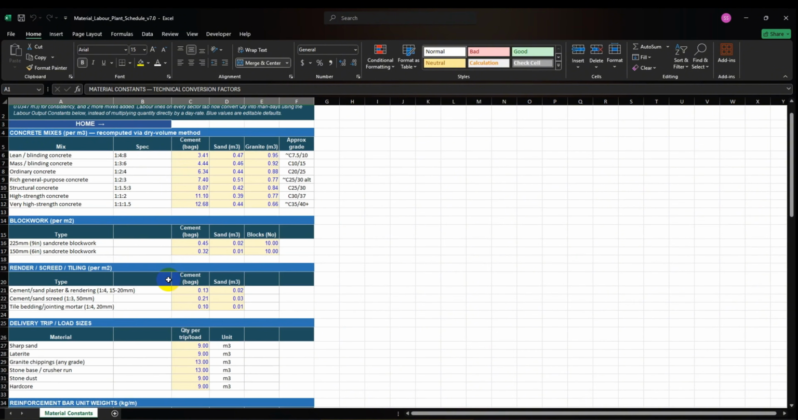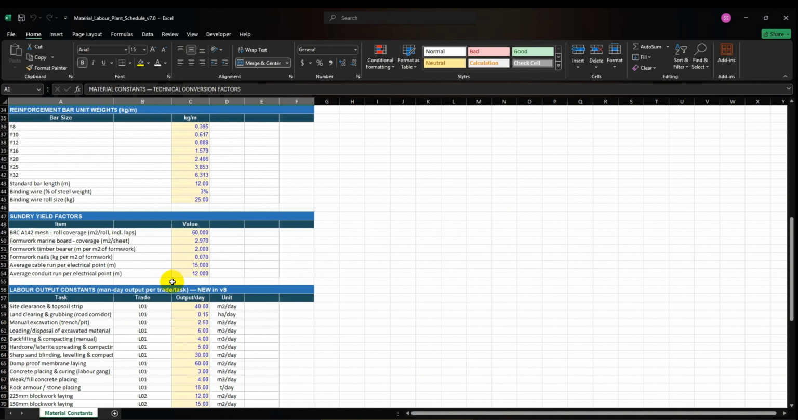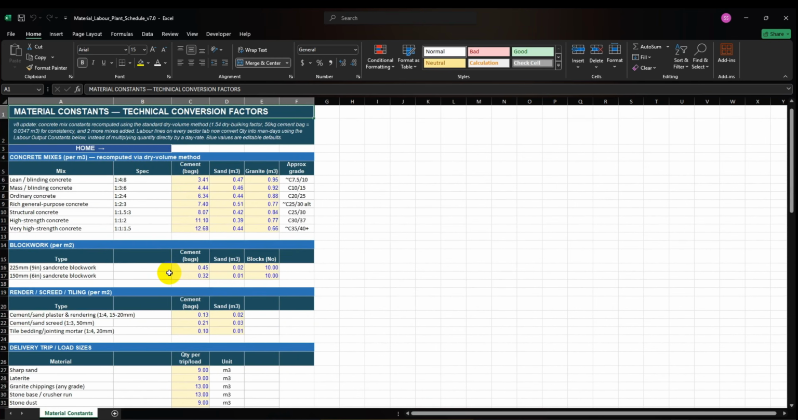This is where the actual mix ratio lead. How many bags of cement per cubic meter of concrete, how many blocks per square meter of wall, how many trips of sand the truck delivers. Standard construction constants, and you can adjust every single one if your site works differently.